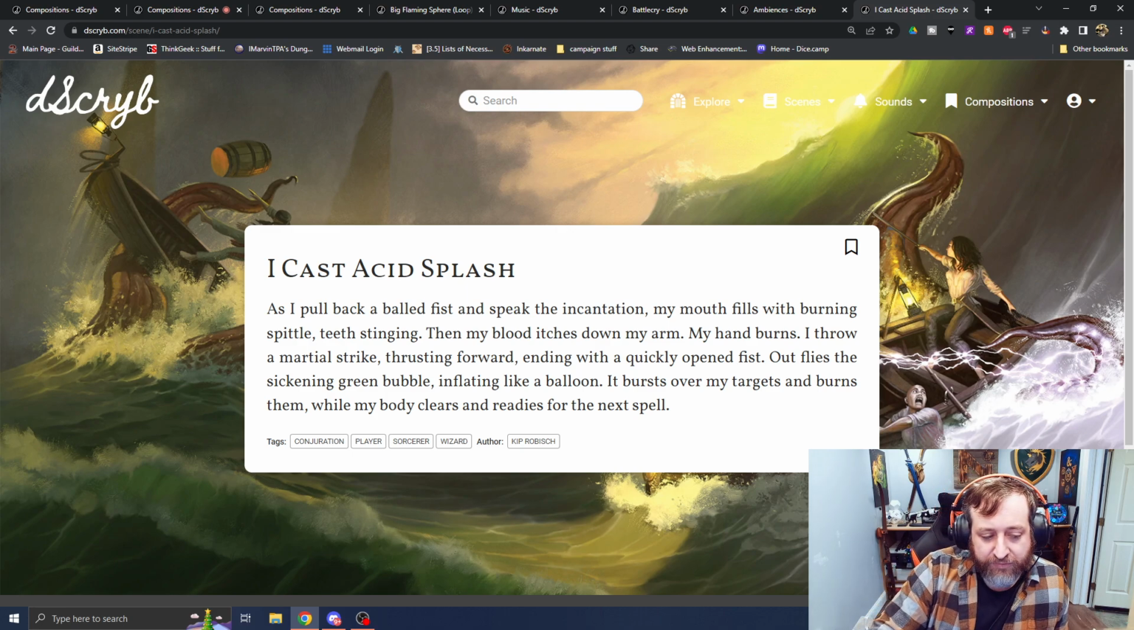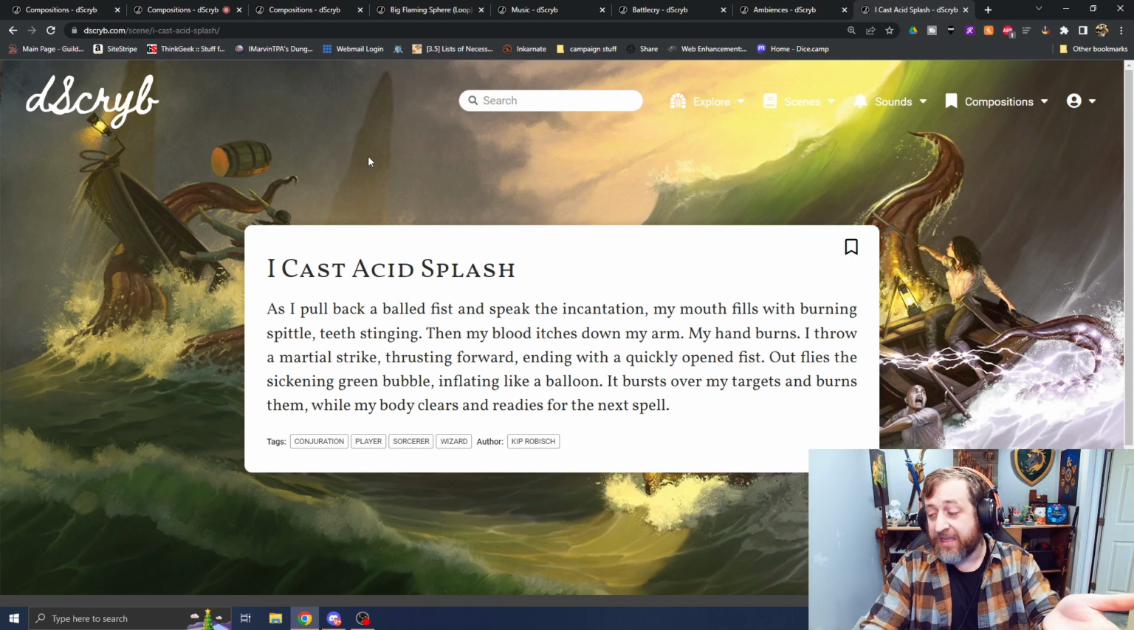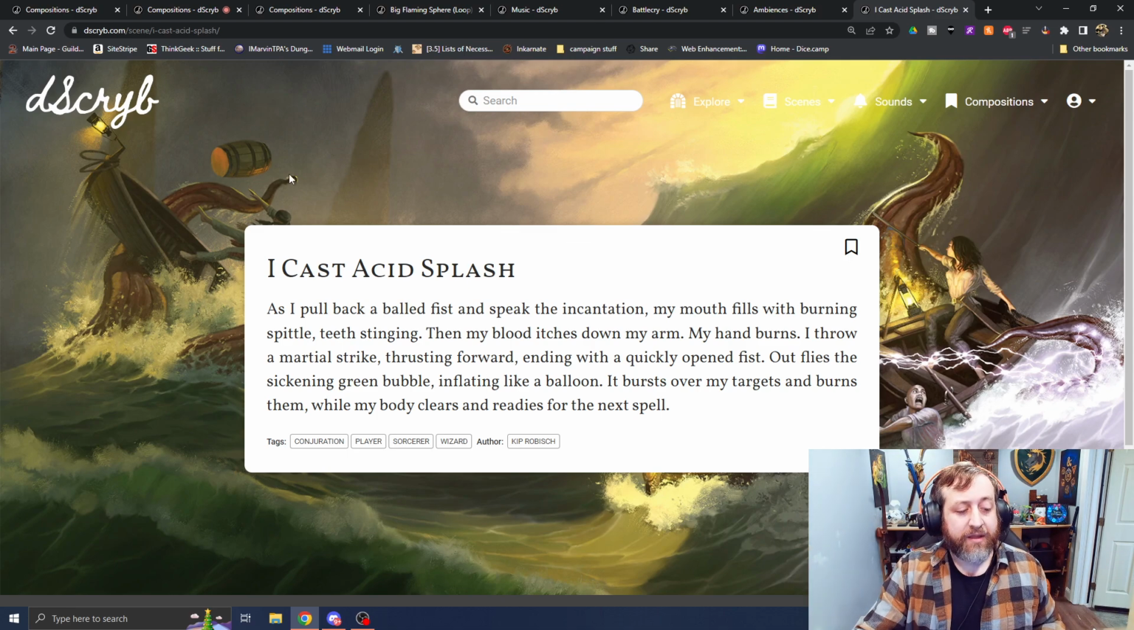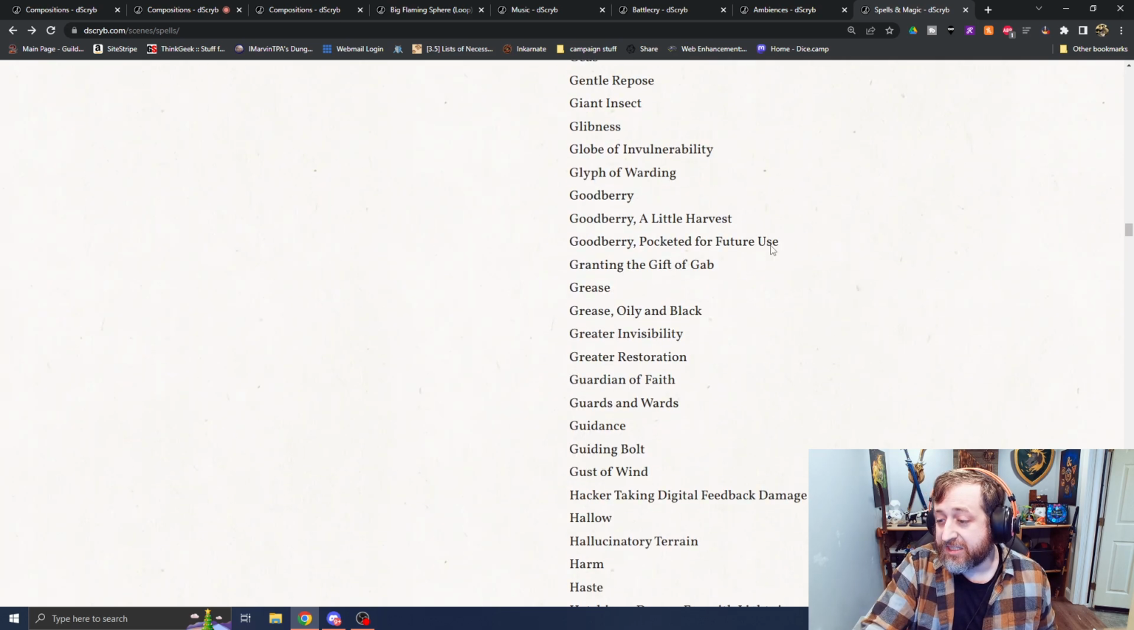And then also something to bring your attention to are these tags. These are a very good way to search through things. You obviously could just type things in and something will come up. But if you wanted to search conjuration spells, player spells, sorcerer, wizard, or if you wanted to look specifically by the author. So that's what a scene is. This is, again, a scene for a spell.